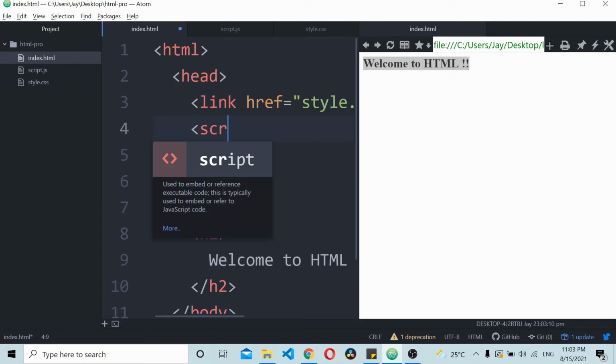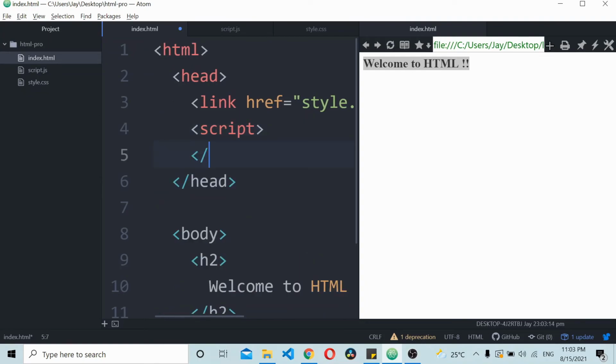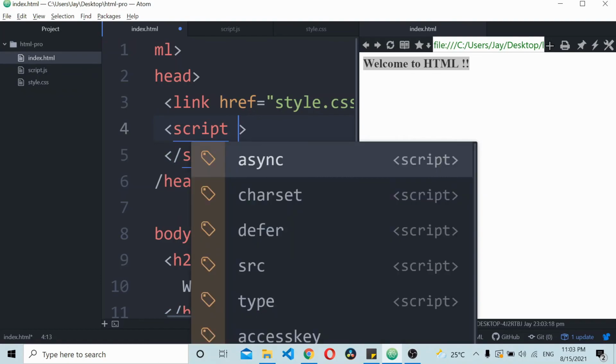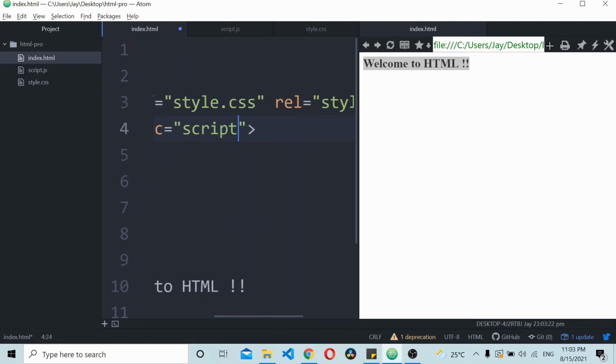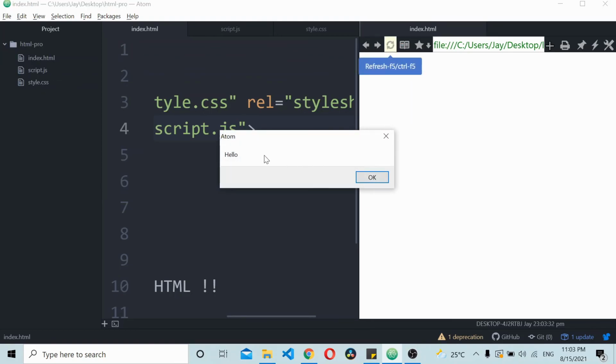Now to add the script here, we're done using a script tag. Add the script, add the src, which is again script.js. Now if I save this thing and I refresh the page, you should be able to see the script getting run in a pop-up there. You can see that it's showing hello. That's the alert from the script.